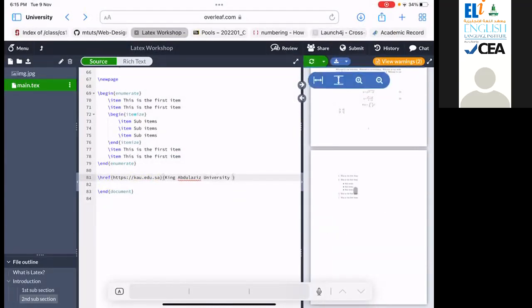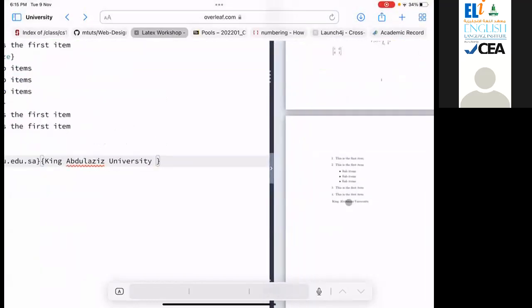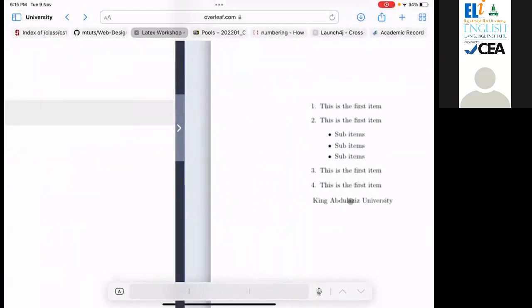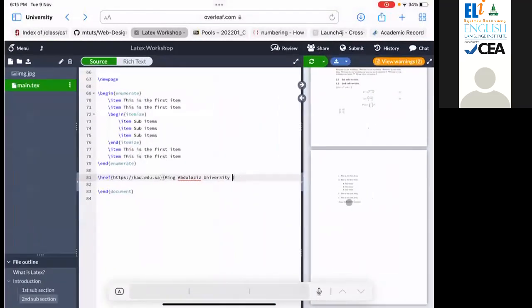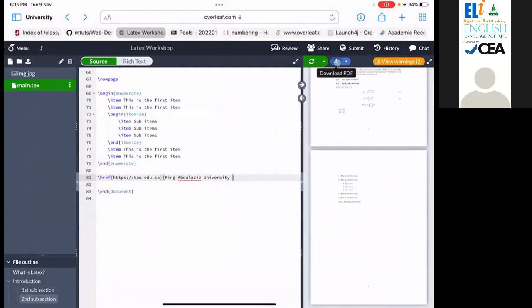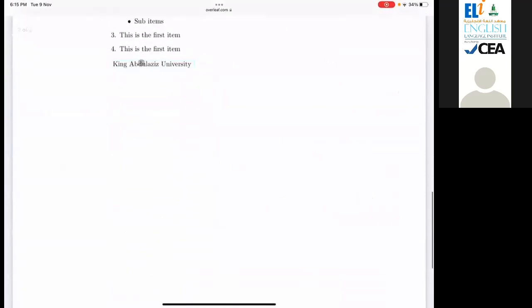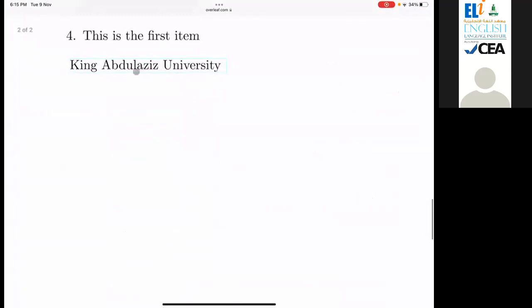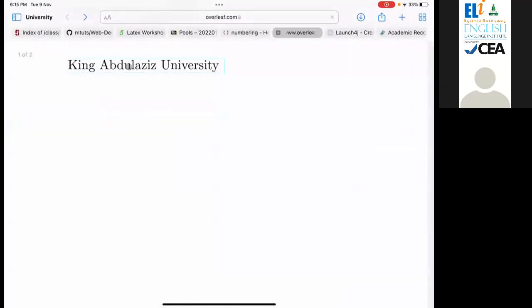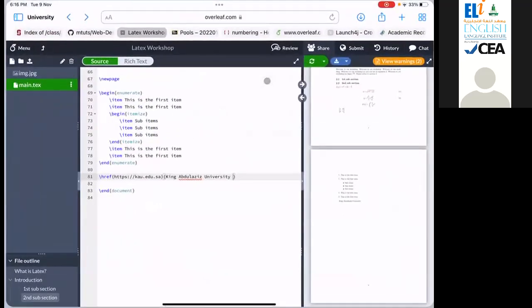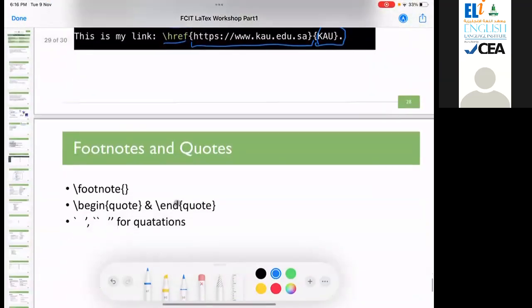We compile, and you can see the link should appear here. You may see it is not a clickable link because this is an image. If we download the PDF, I think this one should be clickable. As you can see, it's a clickable link. It's highlighted in sky blue, something like this. If I click it, it will go to the KAU website. Okay.